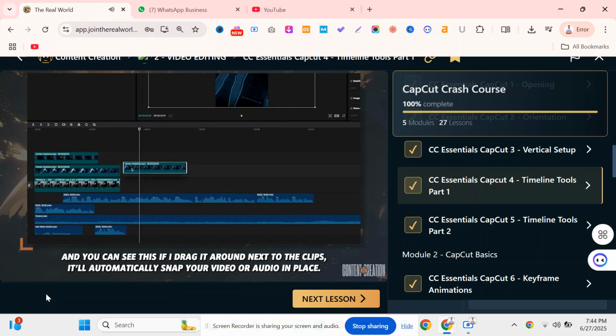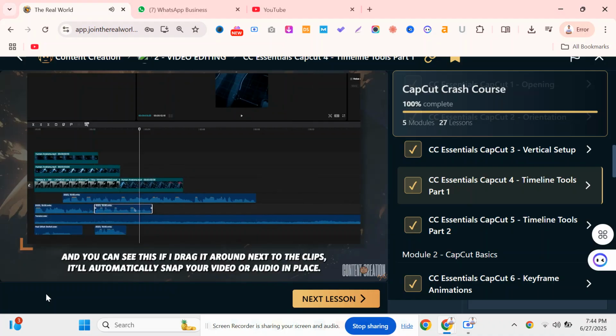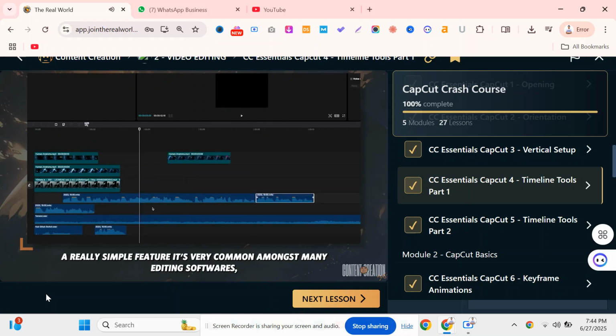And you can see this if I drag it around next to the clips, it'll automatically snap your video or audio in place. A really simple feature. It's very common amongst many editing softwares. I always recommend you have it turned on. It allows you to piece together cuts that you've made in a much cleaner way.